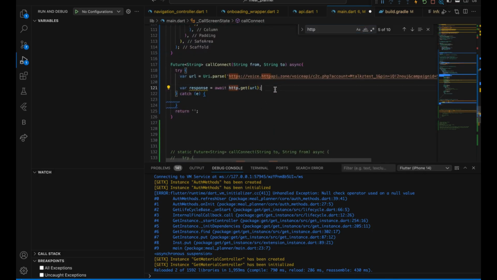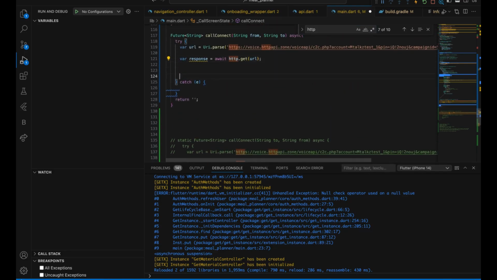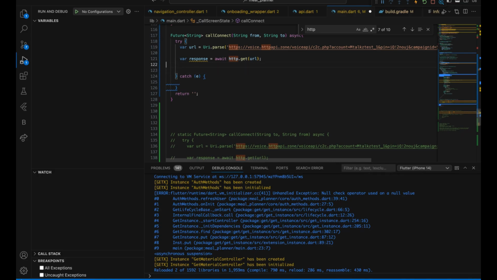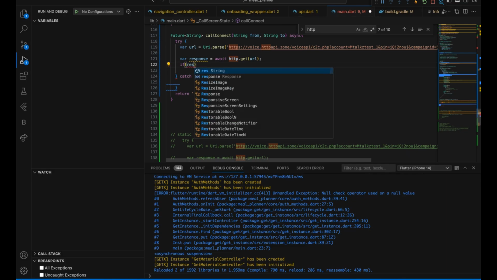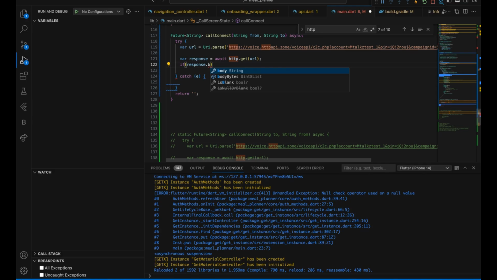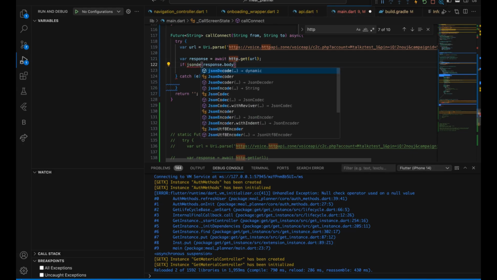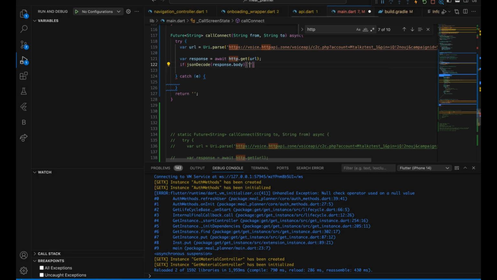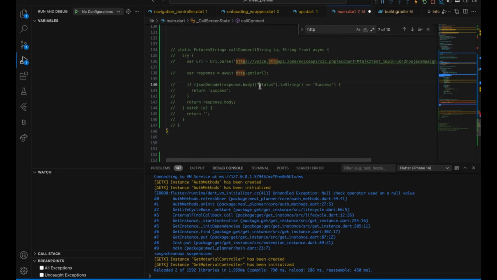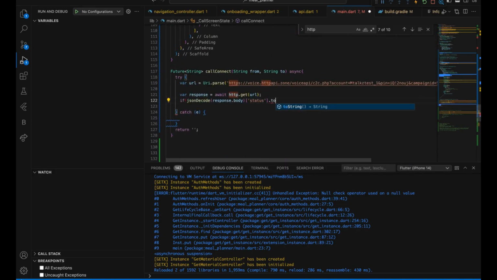Okay, here we go. We are just getting a response, and after that we have to use this response according to our needs. So we have to first check what's the status of the response. So we can just call if response, not the response, it's going to be response.body. We are going to take the body of the response. One more thing, we have to jsonDecode. Then as we know, it's going to be a status. As you can see, it is showing this parameter over here, and then we just convert it to a string, and we will check if it's equal to success.